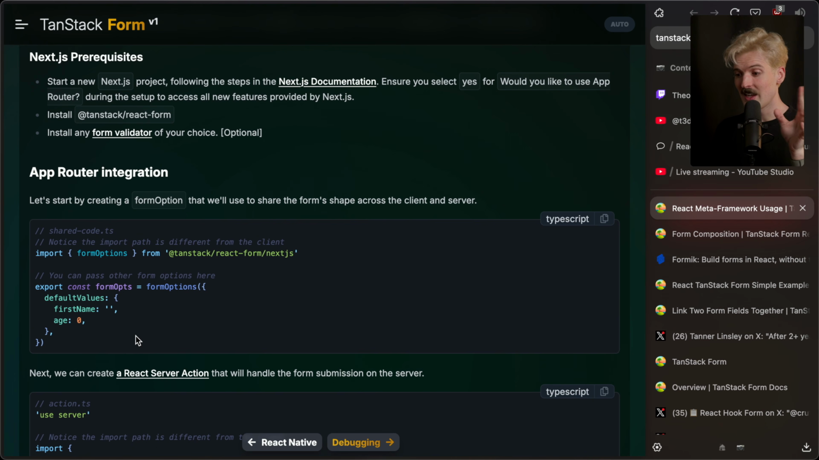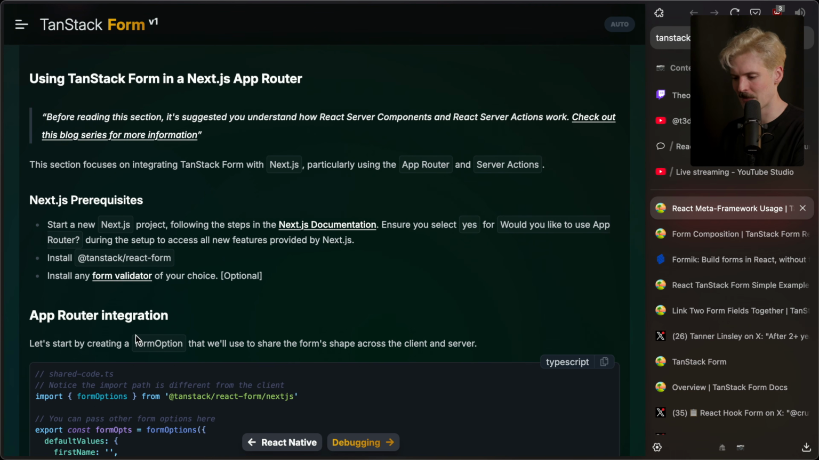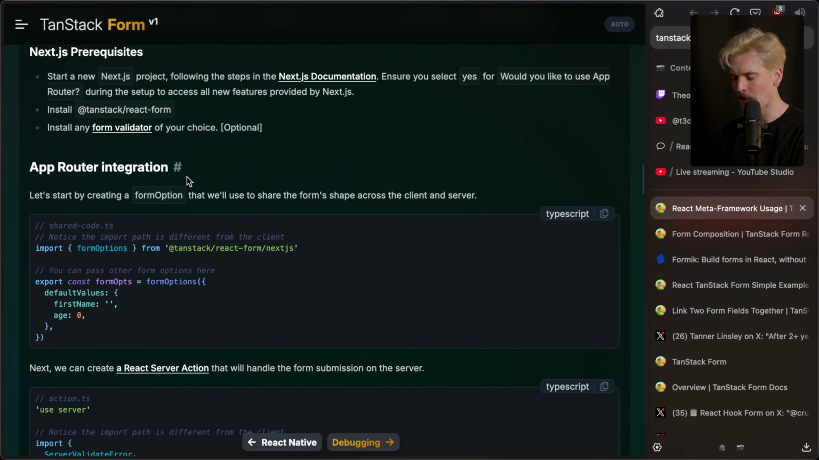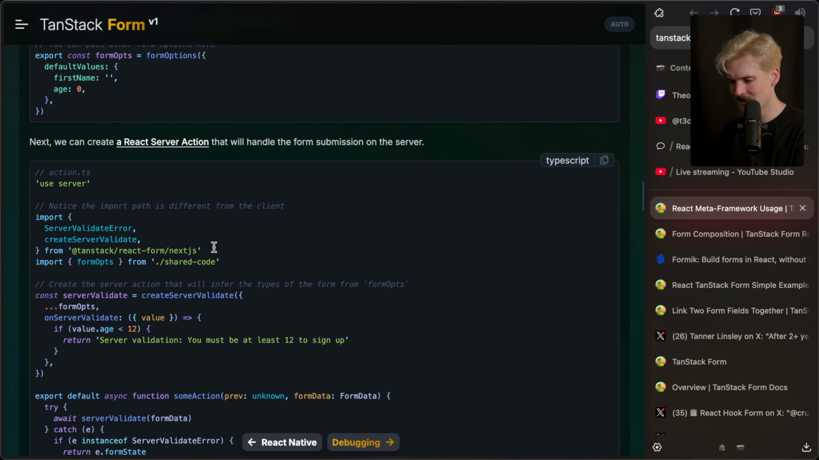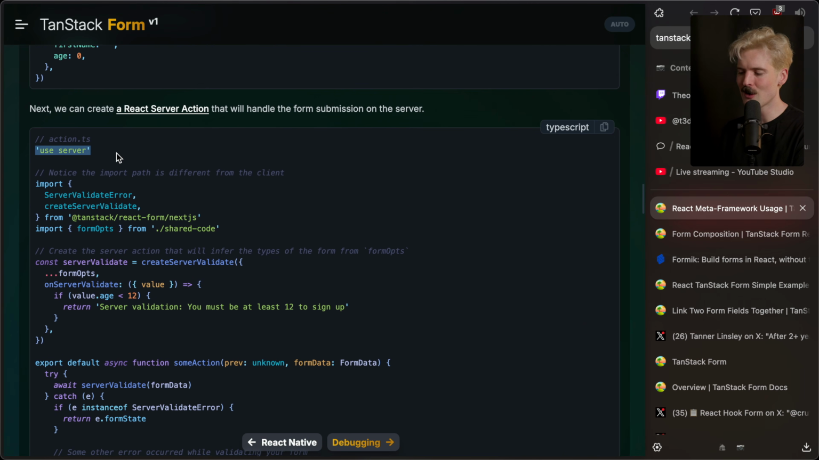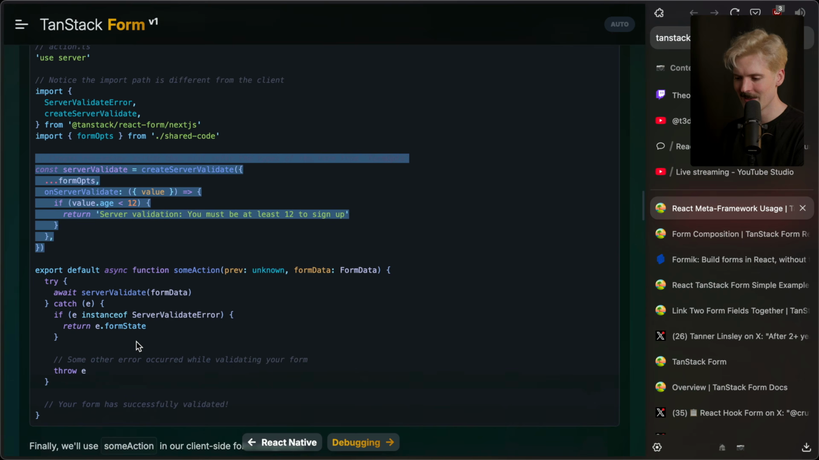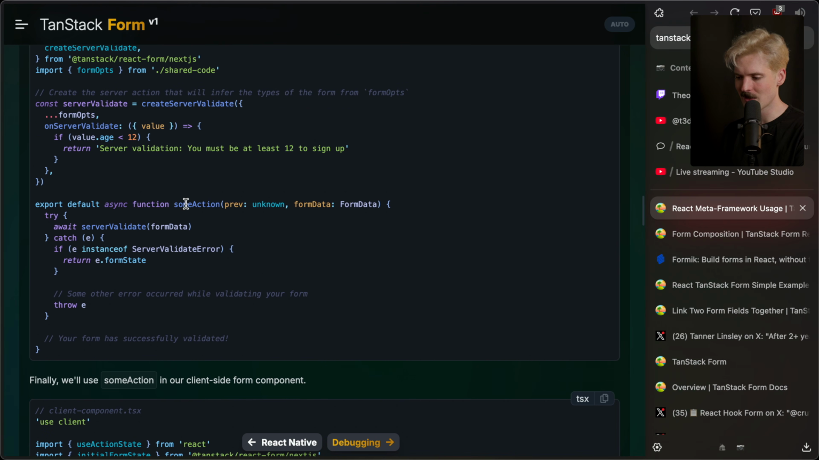One more huge thing that most of these solutions don't really consider is the front-end back-end relationship, and I am so hyped to see them take this seriously with Tanstack Form. They have a first-class app router integration. So here, they're importing from the Next.js package for form options here. They create form options, and now we have a use server file, which means this is going to create a server validator. Here we're exporting the async function some action.